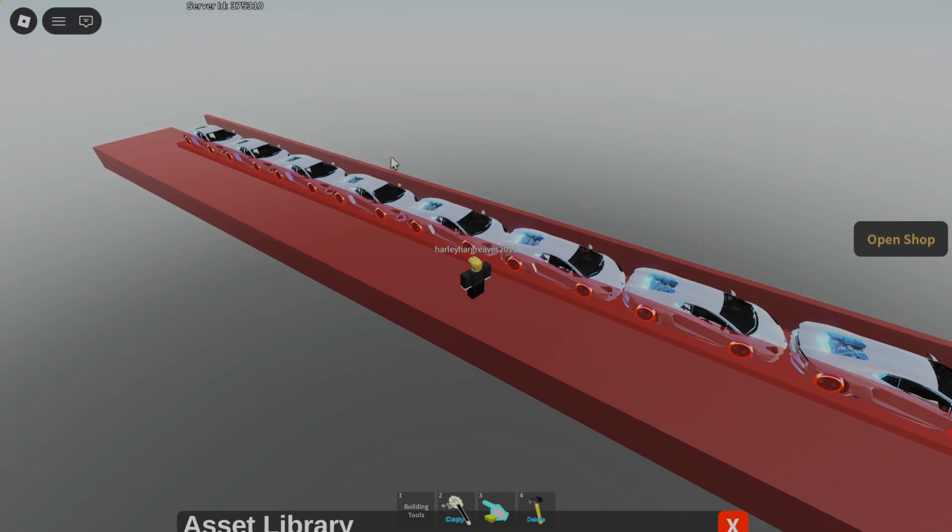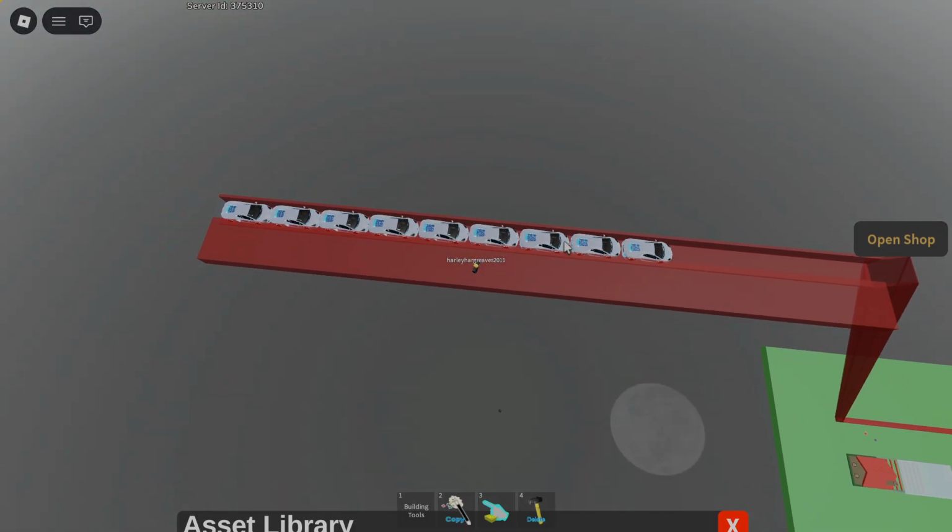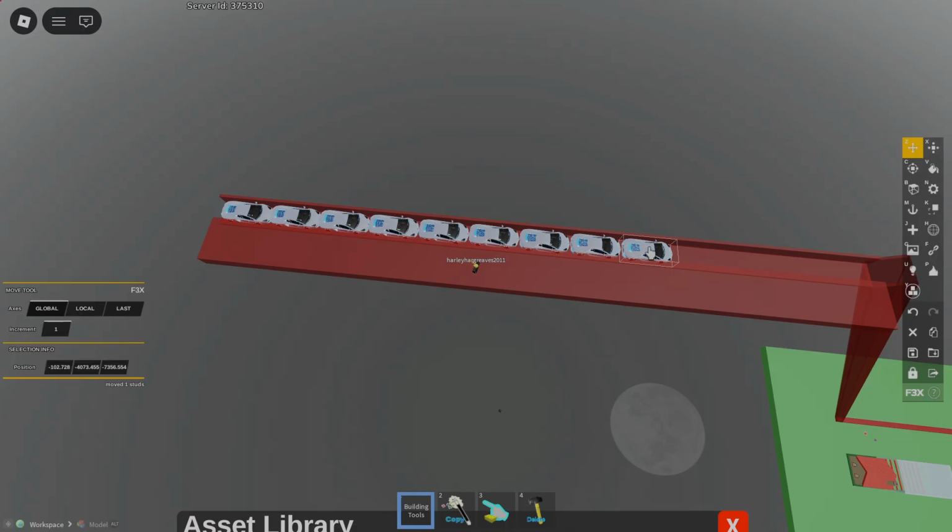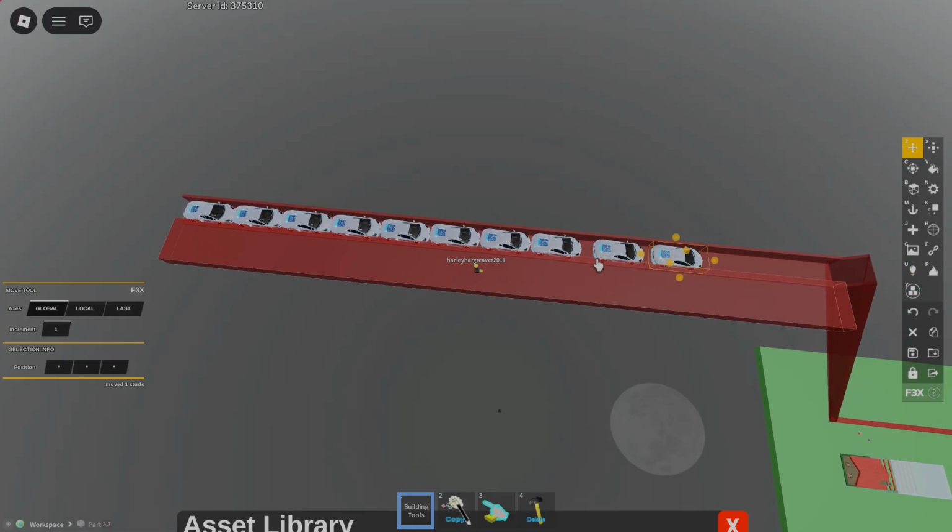Whilst in the abyss, I'm going to recount all my cars. 1, 2, 3, 4, 5, 6, 7, 8, 9. Just need to clone one more for 10. So we can have a perfect amount of 10.